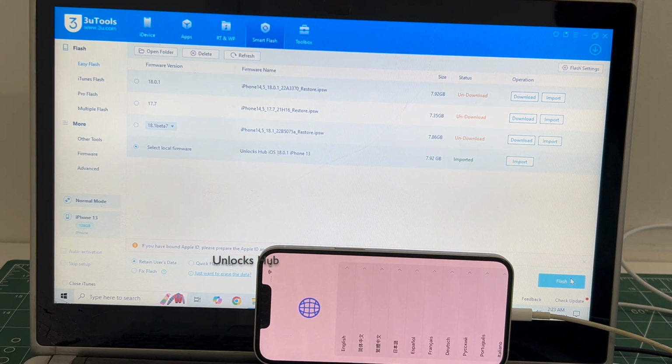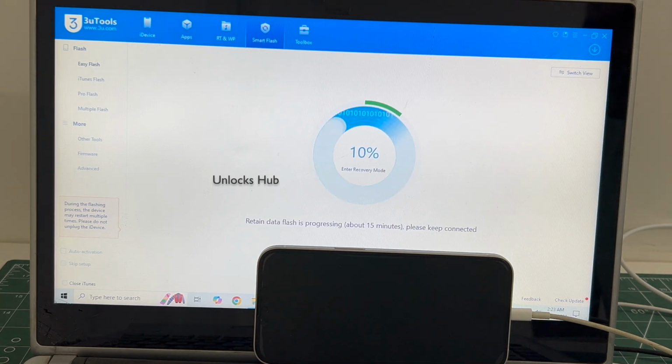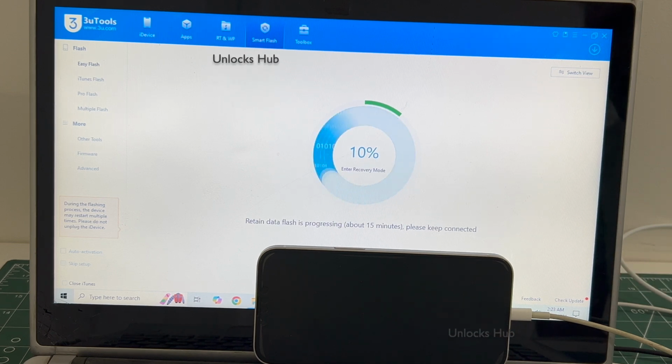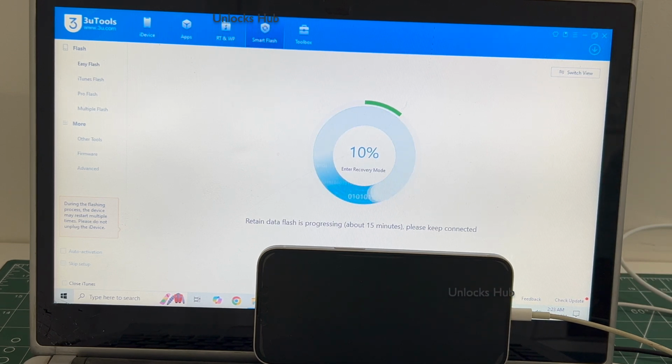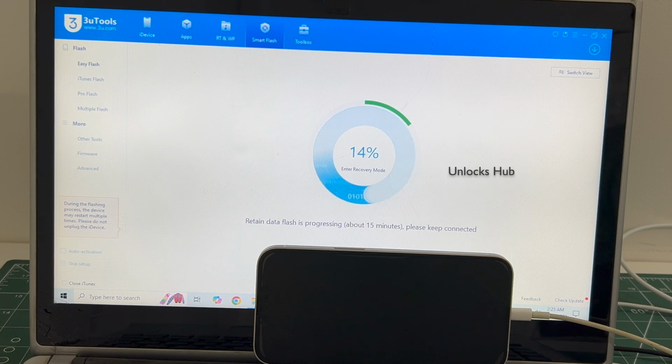Now click on the flash option and click on flash. The installation begins. This whole process takes somewhere around 20 to 25 minutes. Do not unplug your phone at any point of time. Make sure to use the Apple original USB cable. This process may fail if you are using third-party USB cables. If you have any doubts or questions, you can ask in the comment section.